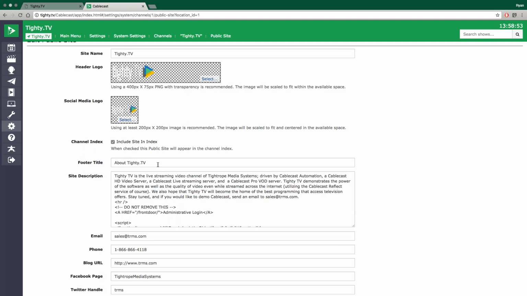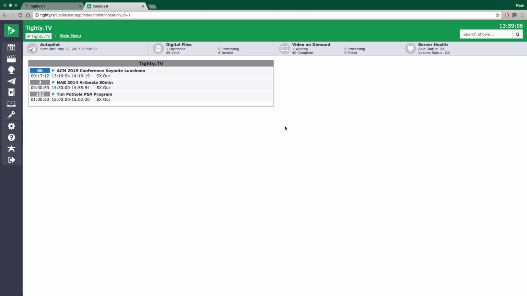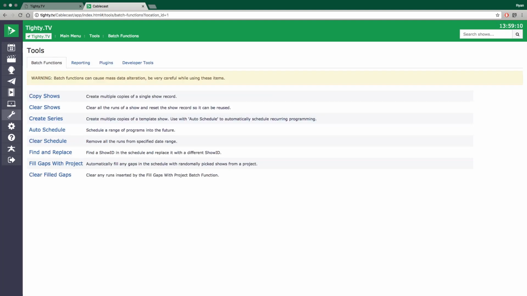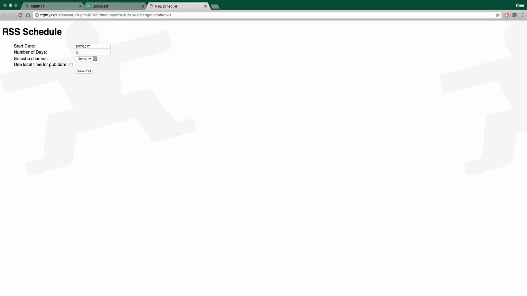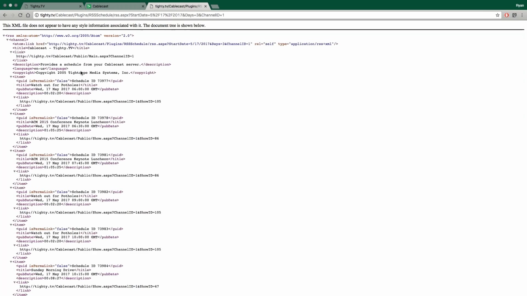And Melissa is wanting to know where you get the RSS feed for the daily programming schedule, and does it update automatically? So the RSS for your schedule, I believe that is in tools, plugins, and you can get an RSS schedule for whatever channel you want. So you could view the RSS there for that.